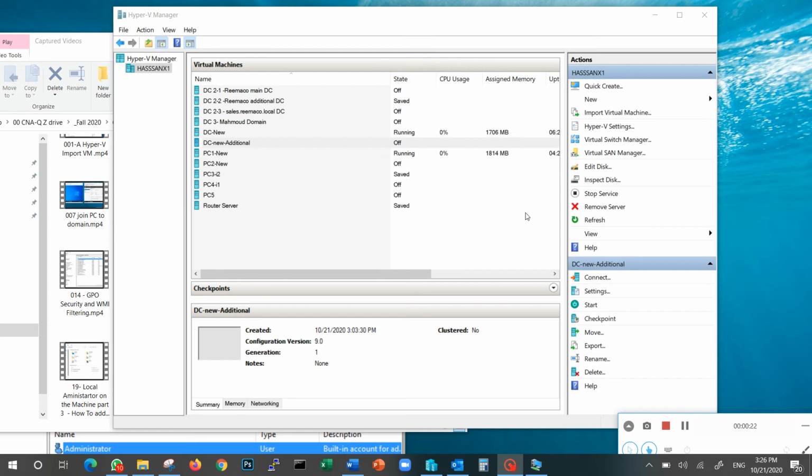So we will call it, for example, testing.cnaq.qatar.edu.qa. So it's a subdomain inside the big domain. They will have their own domain controller, they have their own administrator, they can manage their own network, but they're still part of our major network.